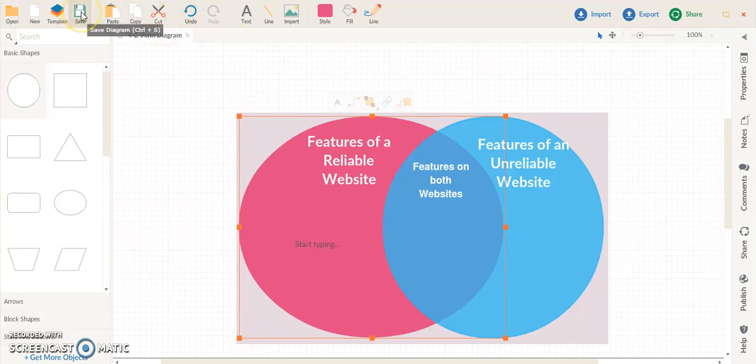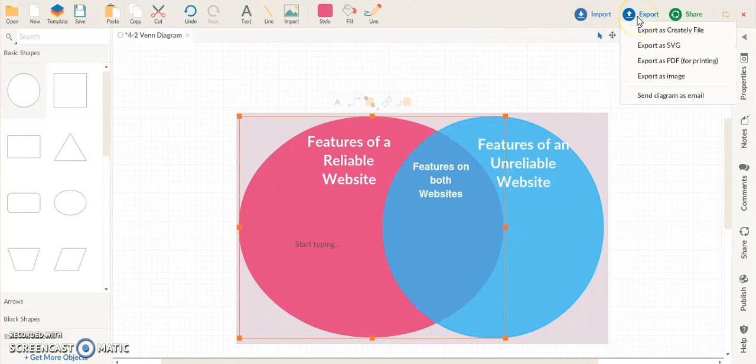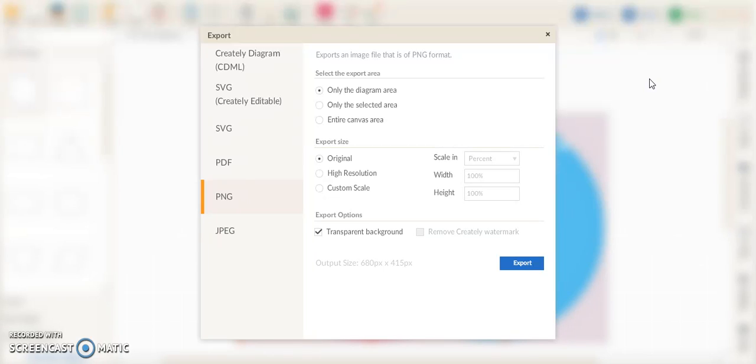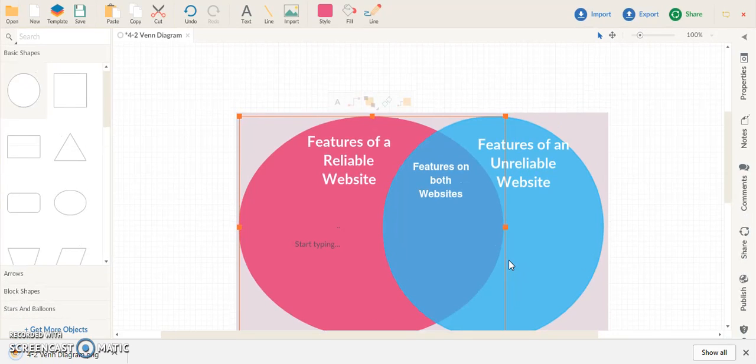You can save simply by clicking on the Save Diagram, and that's that. In order to share or submit your Venn diagram as a picture, you'll want to go to Export. Now, because this is the free version, you're going to have to export as an image. PNG is fine. All of these settings should be fine. Then you click Export, and then it will save it to your hard drive.